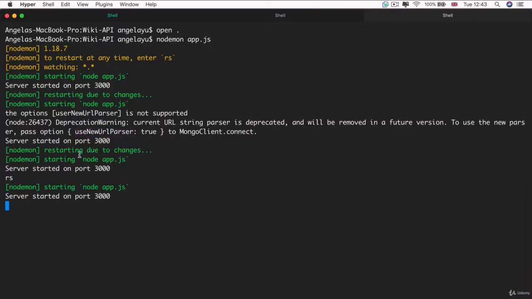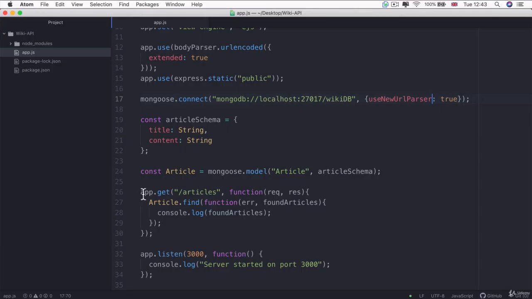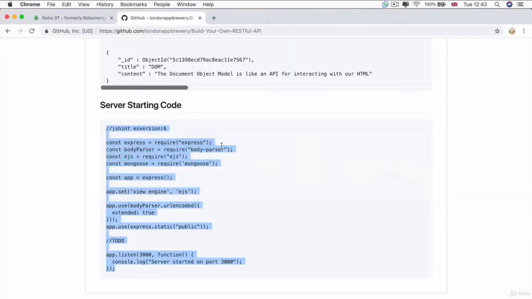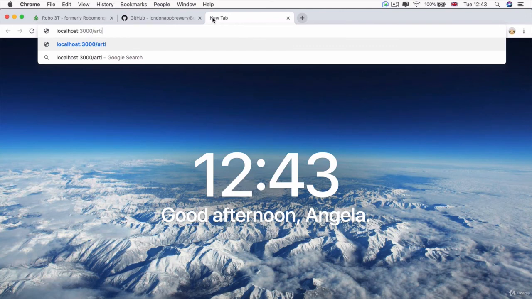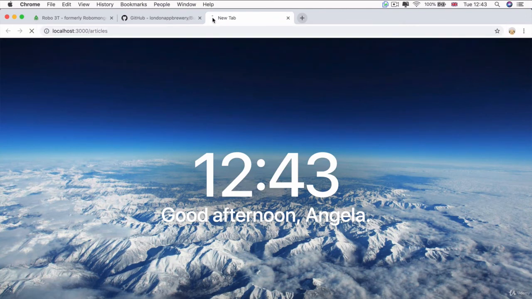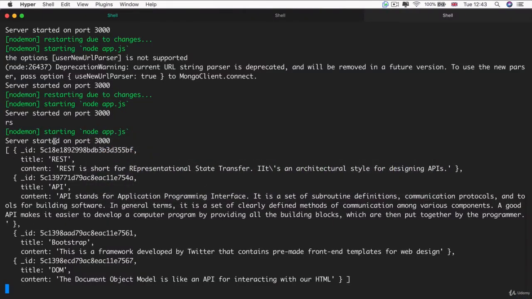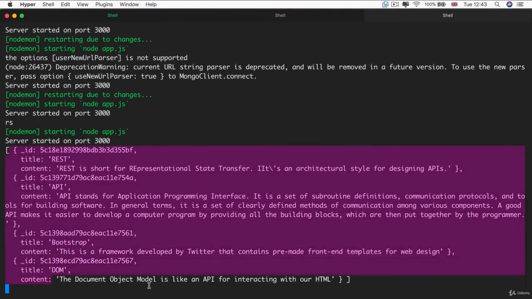So now if we restart our server, you can see we no longer have any warnings or any deprecation warnings or any problems there. So now our server has started on port 3000, and in order to trigger our app.get method, we need to try and access our localhost 3000 /articles. So let's go into Chrome and go into localhost port 3000 /articles. And this will trigger our get request. So you can see it's running. And now if we check into our terminal, you can see it's logged all of the documents that are currently contained in our articles collection.